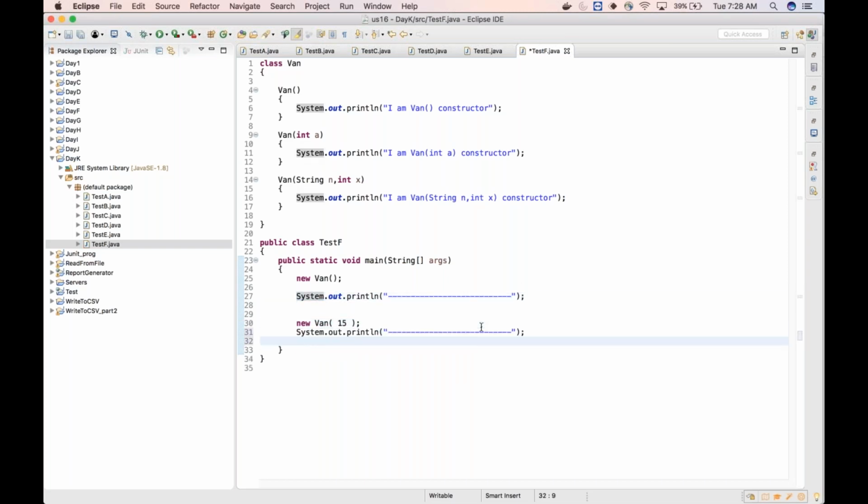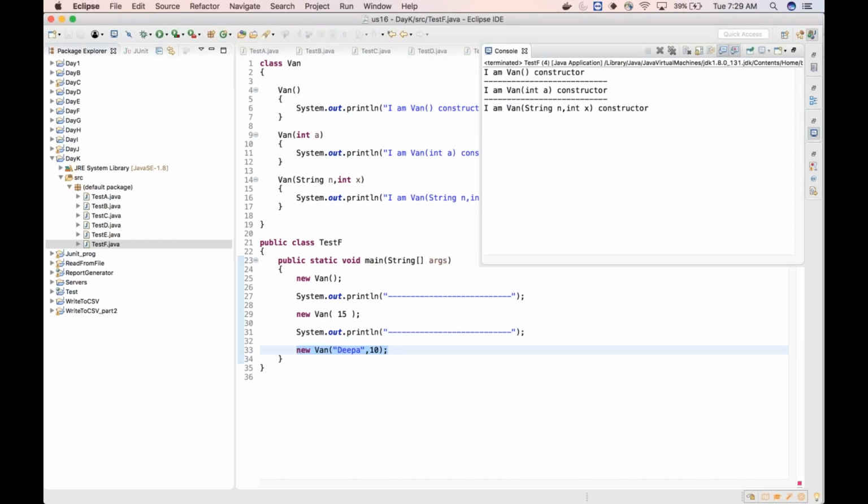So it's recognized by the data type of the parameter. Exactly. Yes. Now I'm calling a constructor with int, string and int. Is there a constructor with string and int? Yes. So it is going to be called.